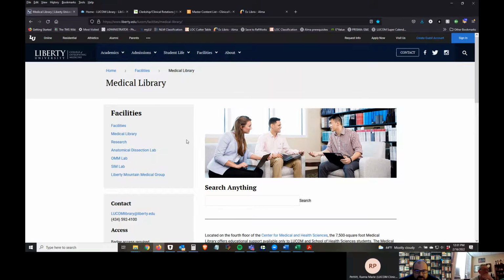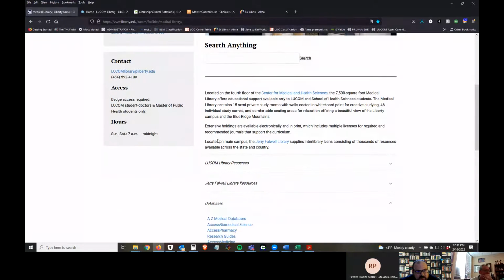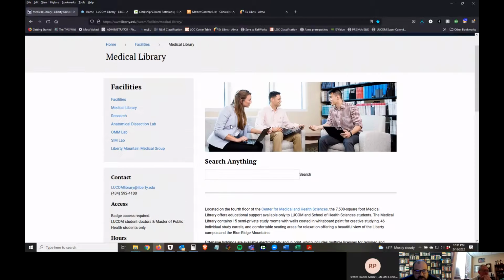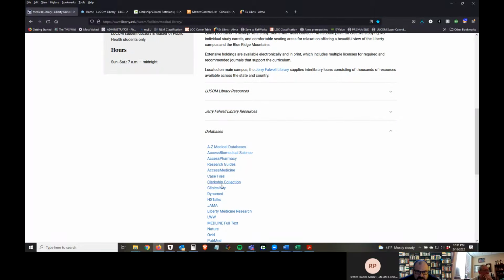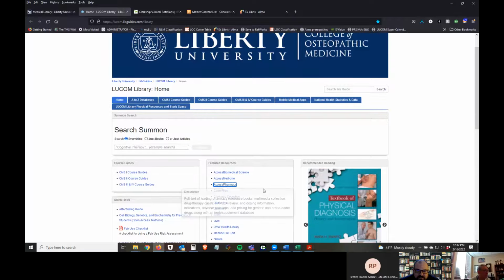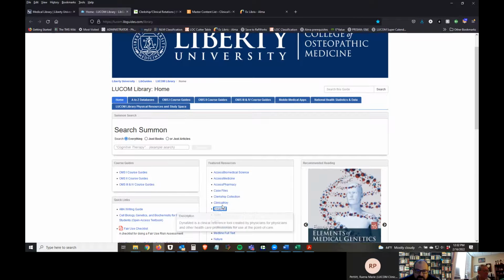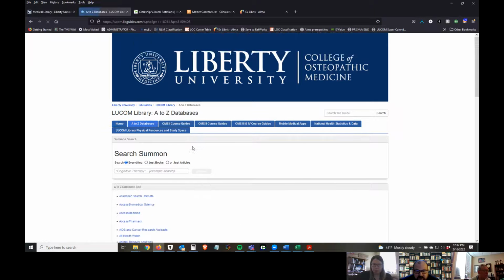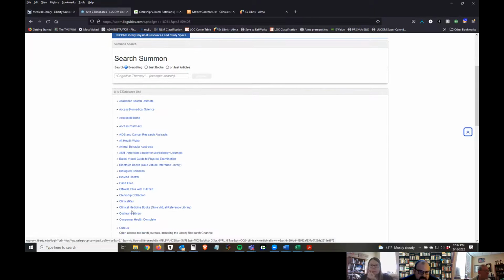First off, like I normally do, I try to show where you can find what we'll be talking about today. If you go to the Lucon library page, you'll see Clerkship collection up near the top of the list of databases. Also, if you open up the research guide, where we organize all of our electronic resources, you'll see Clerkship collection available here as well. It's also in the A to Z database list, which is alphabetical, so you can find it there too.